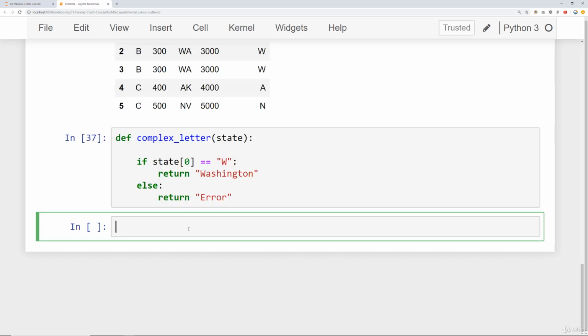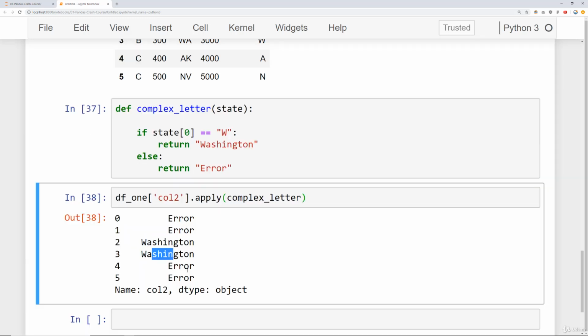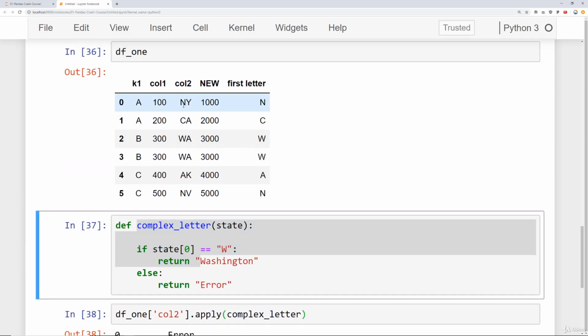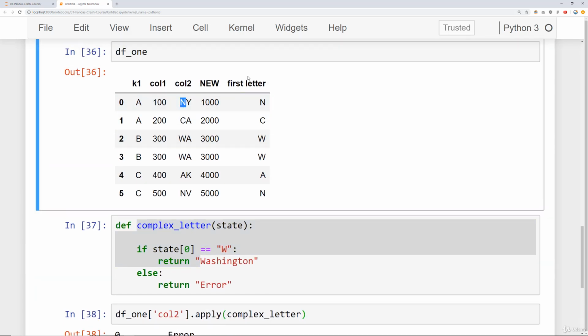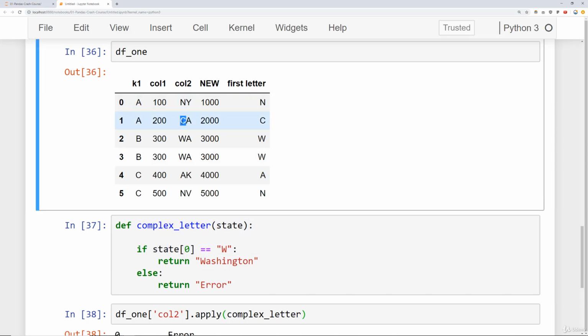So then next I can say df1, column 2 here, go ahead and apply this complex letter, run it, and here I can see error, error, Washington, Washington, error, error. You can imagine now that you have a lot of flexibility over what you can do with your own custom functions applied to a column. You should now be able to theoretically create any sort of column you want, as long as you can think of the function that can be applied to every item in the actual column.